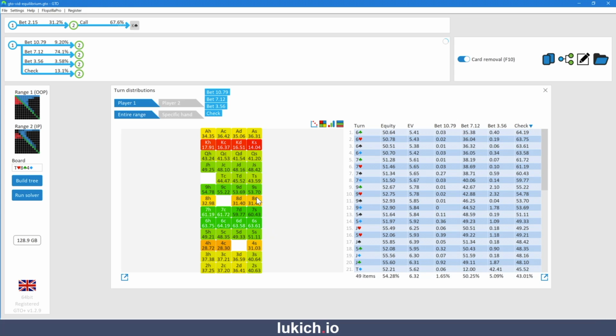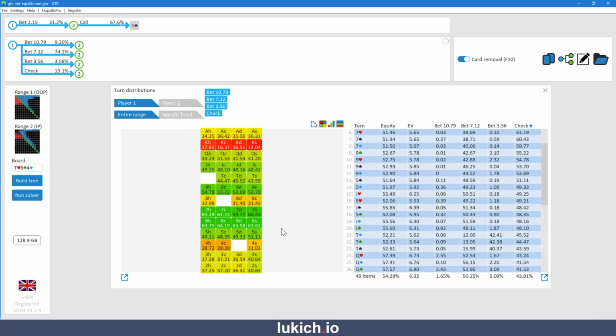So again, a cool way of actually just visualizing the different turn cards that can come and what the equilibrium response looks like. It doesn't tell you exactly what you should be doing, but what it does give you a good sense of is, at a high level, what are the turn cards that are really good for my range? What are the turn cards that are not so good for my range and better for my opponent's range? And it gives you a good North Star to build your strategy off of.